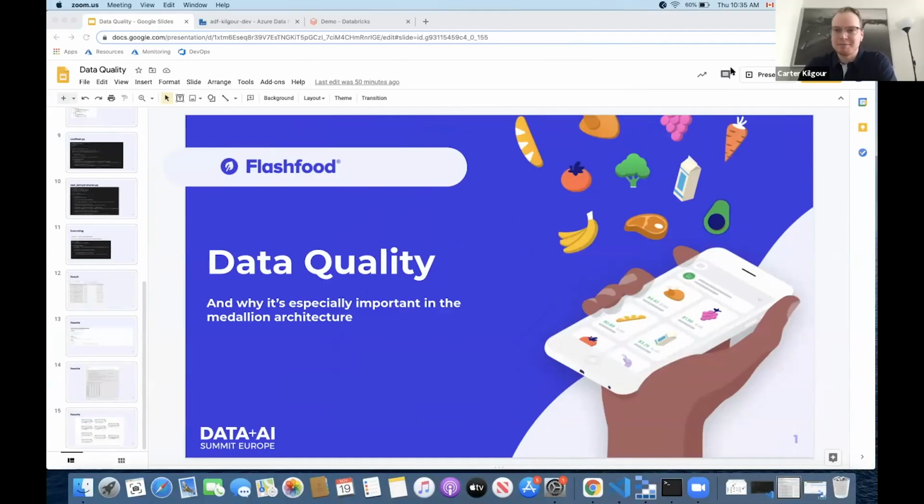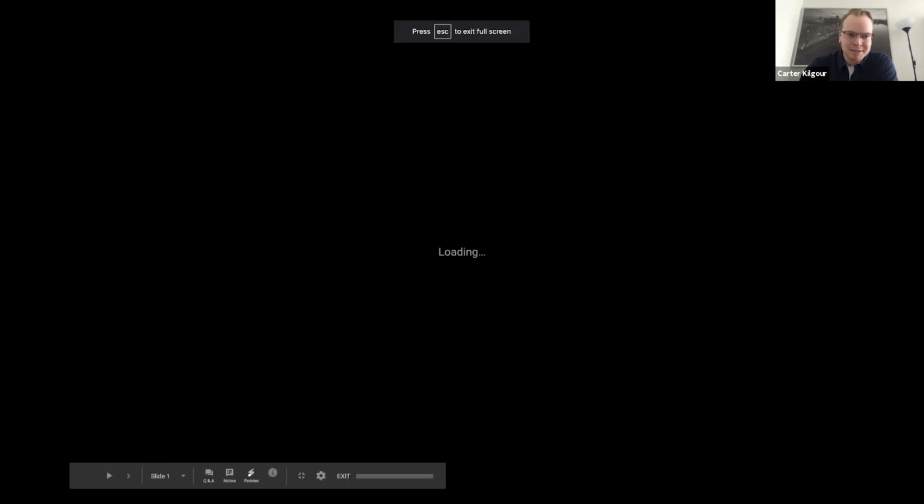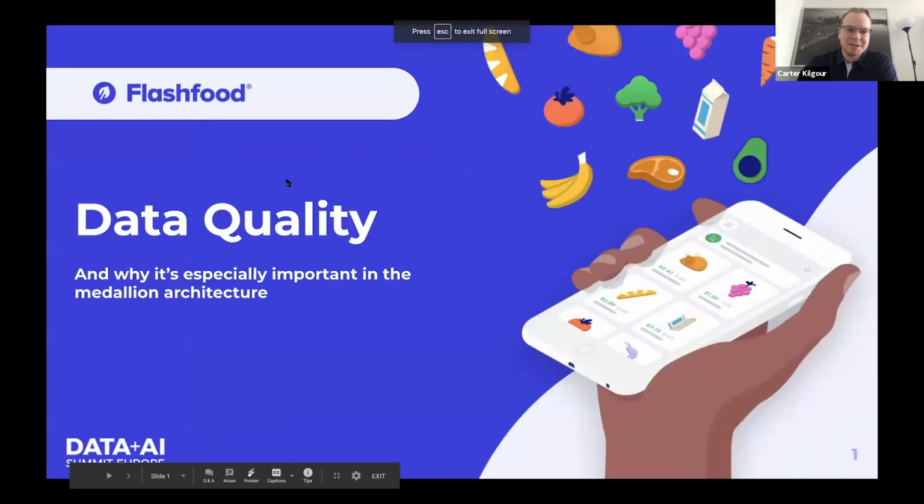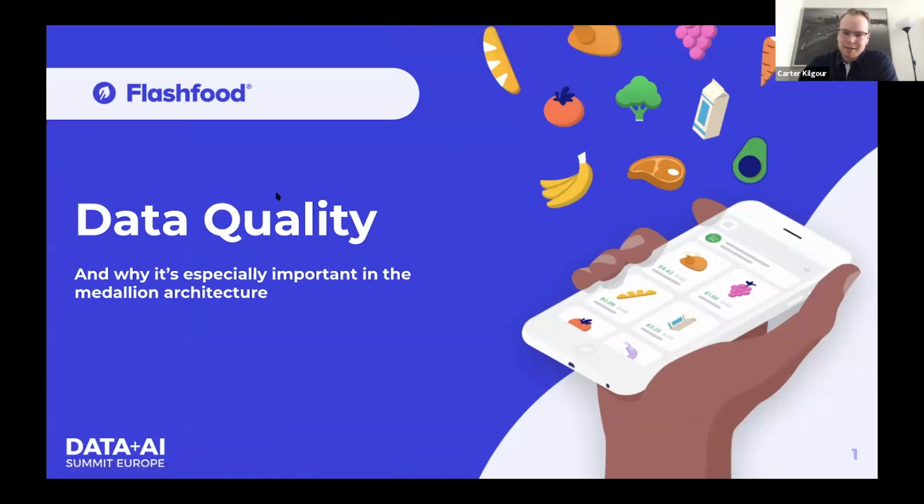Perfect. So I'm going to start with a short presentation, just give it some context, and then we'll go into a live demo. Today I'm talking about data quality and why it's especially important in the Medallion architecture. So just a little bit of background.